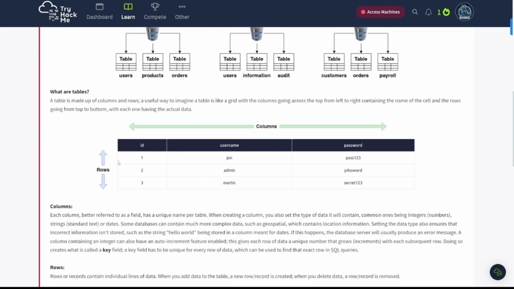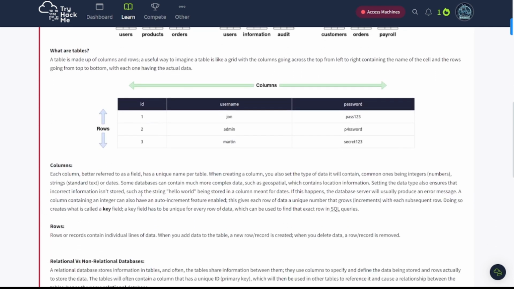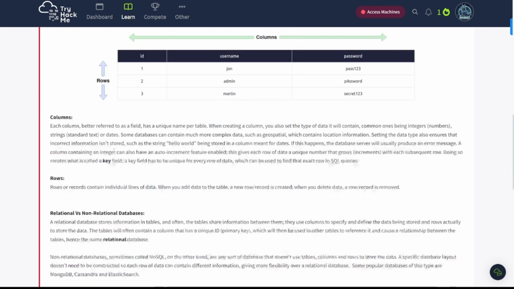Let's continue on. What are tables? A table is made up of columns and rows. A useful way to imagine a table is like a grid with the columns going across from left to right, containing the name of the cell, and the rows going from top to bottom, with each one having the actual data. And here's what a table looks like here. You've got the rows up and down, columns going left to right. All right, ID, username, password, and the information inside those cells there.